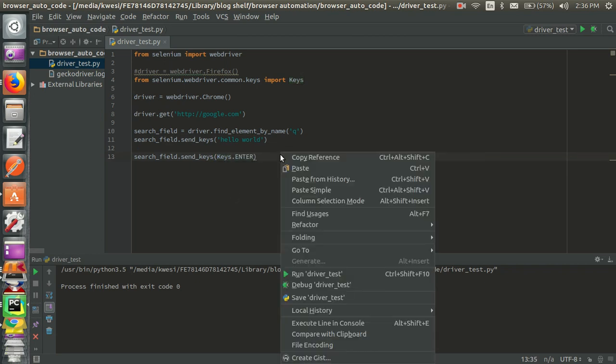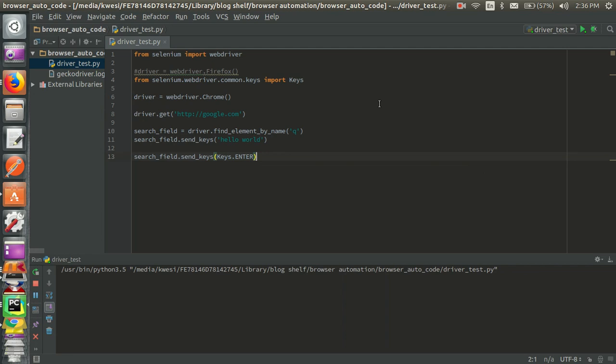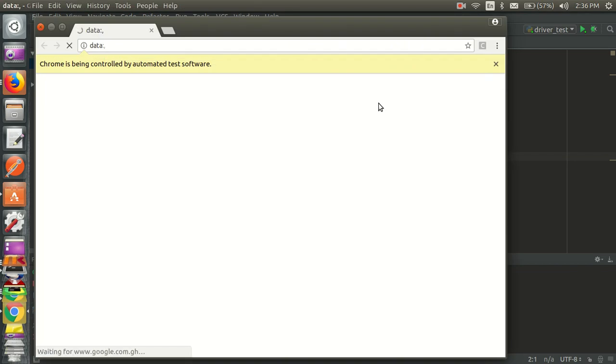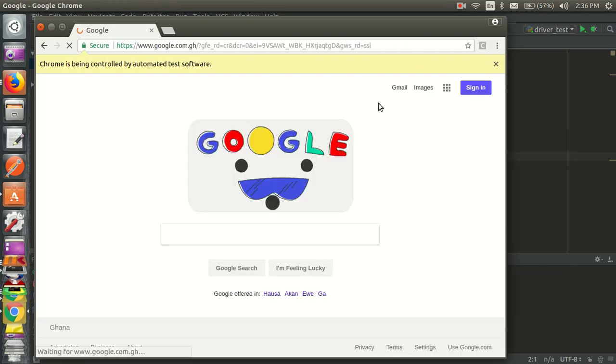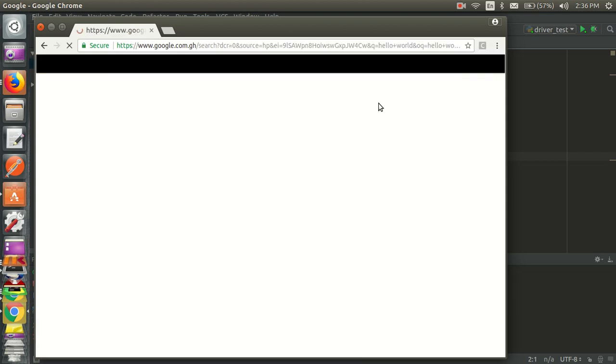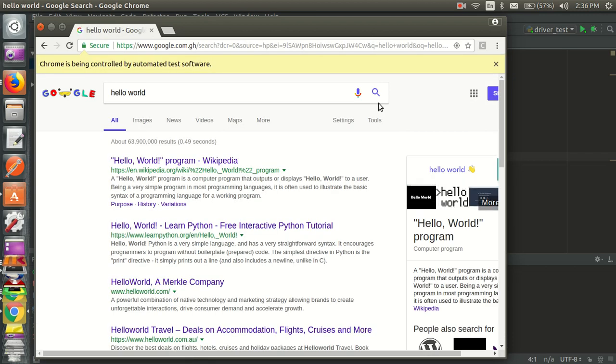Okay, so right after typing hello world, we hit enter. That's what we're going to do. So that's what the script is also going to do. Hello world. Interesting. Yeah, basically that's it.